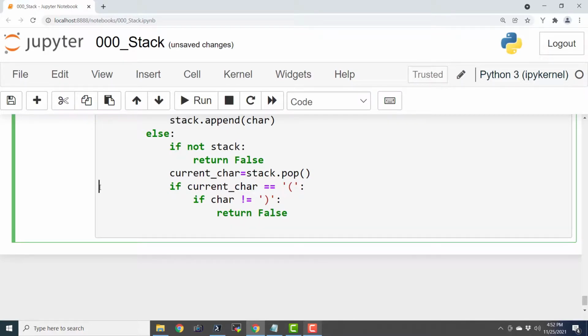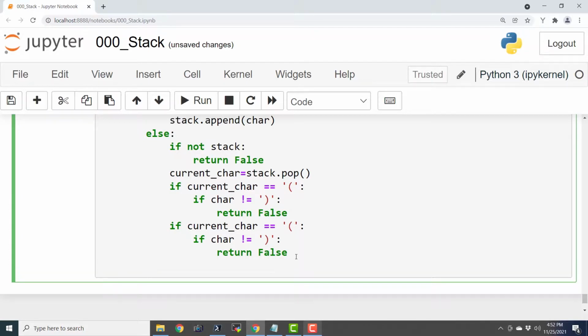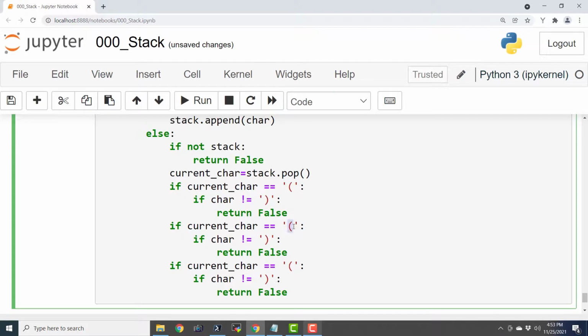And I'm going to copy this and paste it. And we are actually going to write this entire block for the rest of the two cases like this. This is the opening curly bracket, and this is the closing curly bracket. And this is the opening square bracket, and this is the closing square bracket. So it is going to return false if it doesn't find a match for the popped value in the character that we are reading.